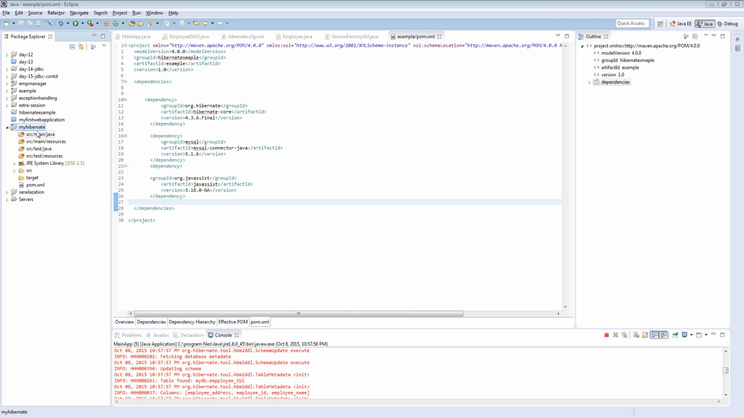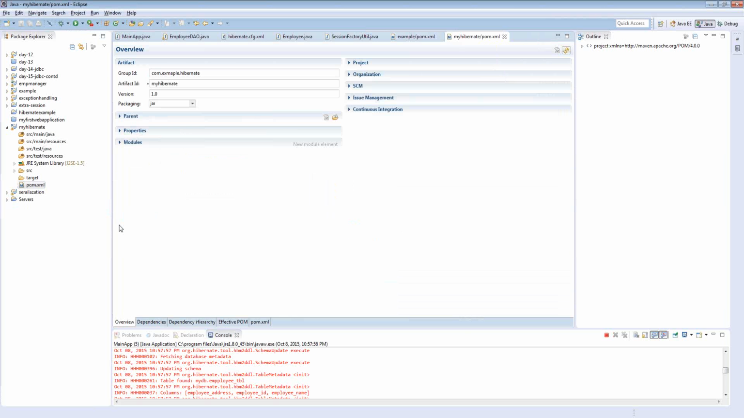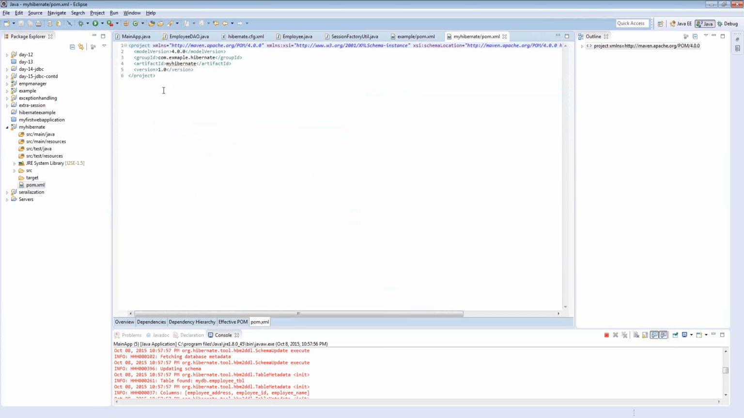As you can see here, my-hibernate project. It will have 3-4 directories. Don't worry about all these directories. Your only concern is src/main/java and src/main/resources. Put your hibernate.cfg file in src/main/resources. Put all your Java code in src/main/java, okay.